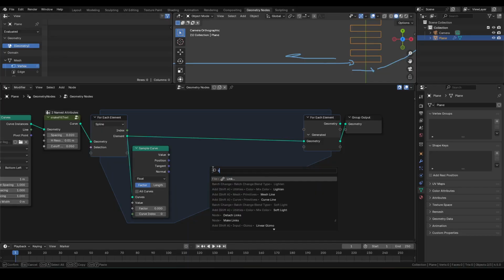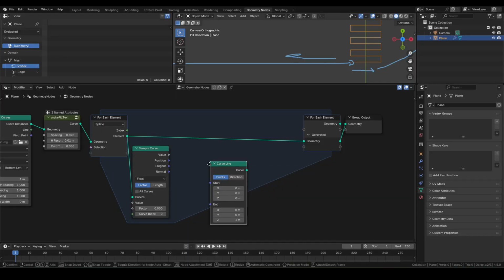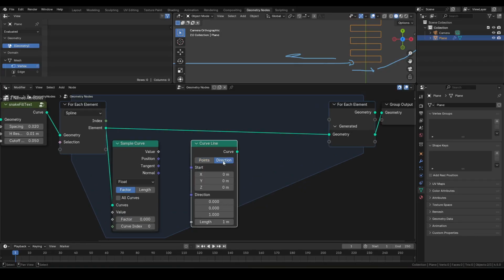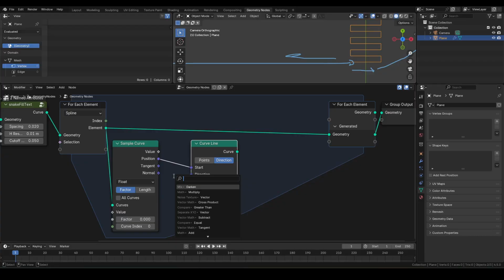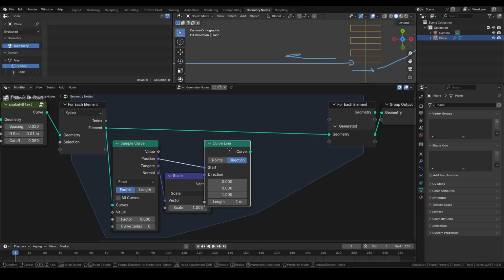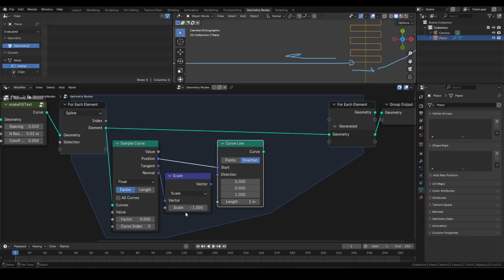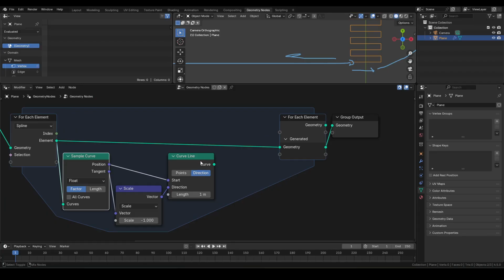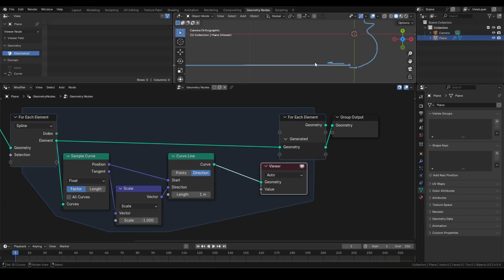Let's add a curve line and set mode to direction. Connect position to start. Then vector scale the tangent, reverse it, and connect it to direction. We should end up with this 1 meter spline going left. We'll set the length to the aforementioned value.